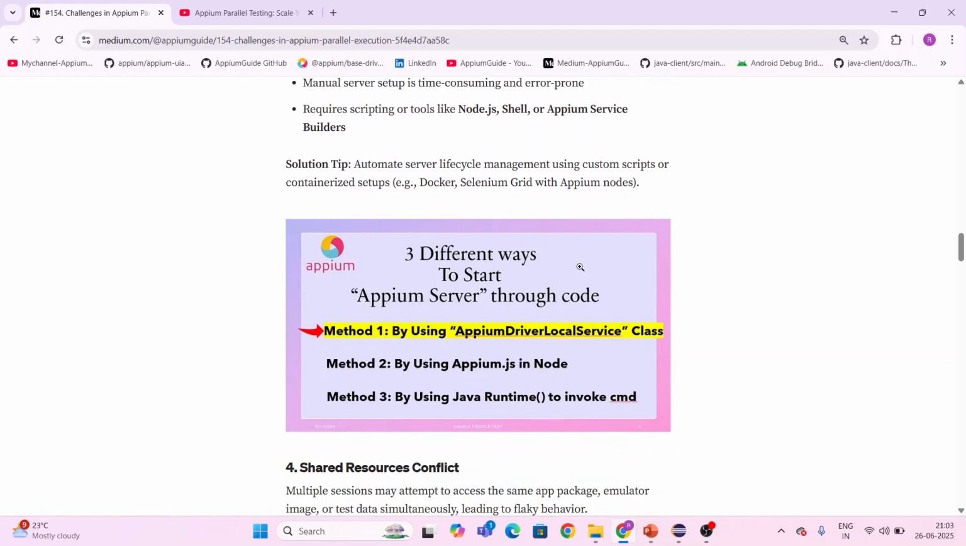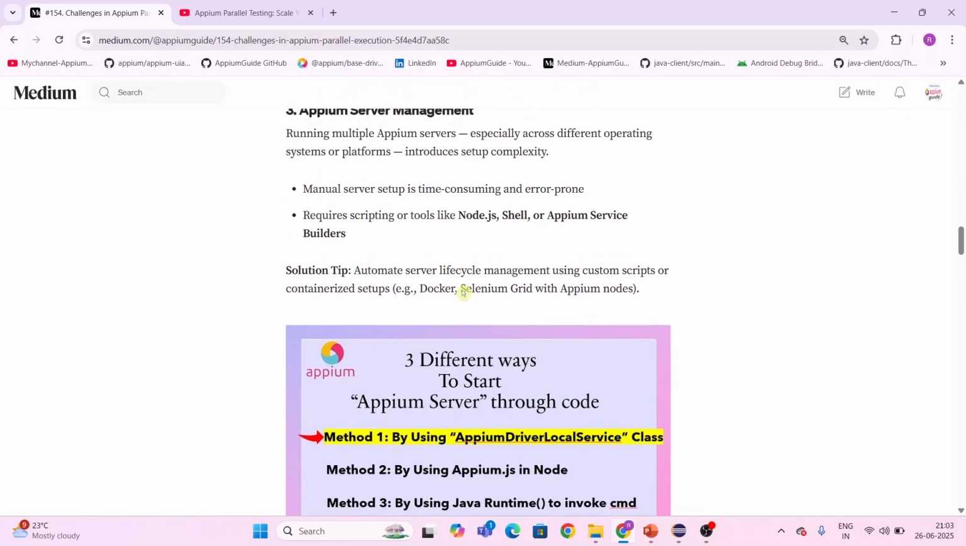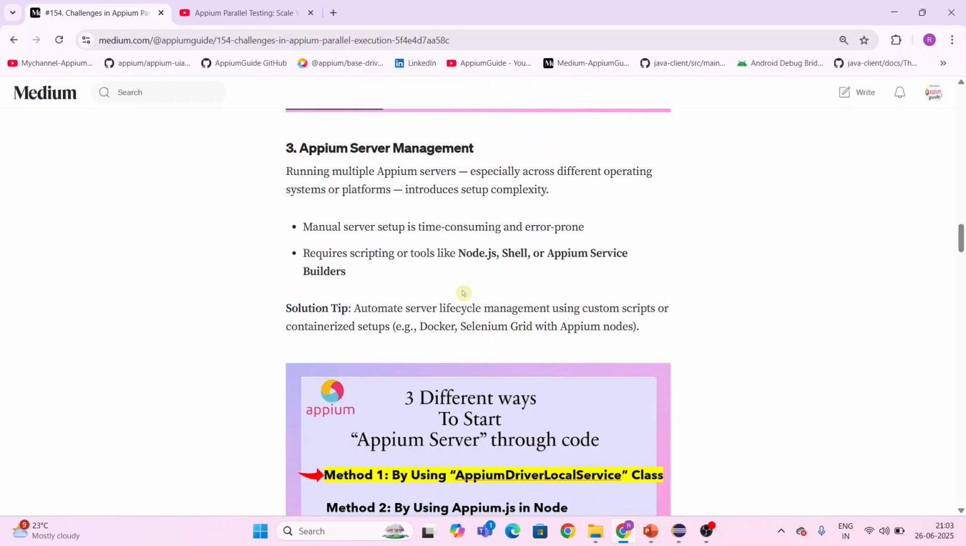I'm already making videos on this. We have three different ways to start the APM server, and I'm going to create a separate video on each of these three ways. So we can launch the APM server programmatically. This is the solution for APM server management.